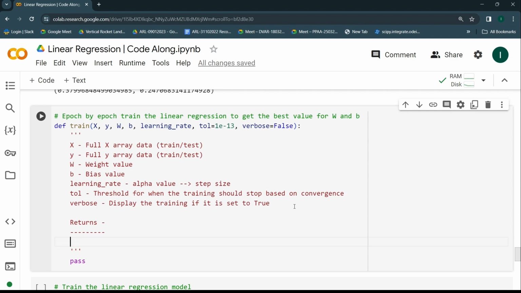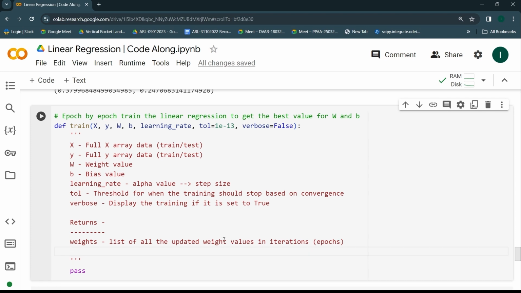What I'm going to do in this training process is to track all the weights I'm getting after every iteration, and then I'm going to create a list of all these weights and simply pass it out. So I'll just call it weights. This is a list of all the updated weight values in iterations, or you can also call them epochs, because this whole process of forward propagation and backward propagation on your whole data is actually called one epoch. So you can call it iterations or epochs, it's fine.